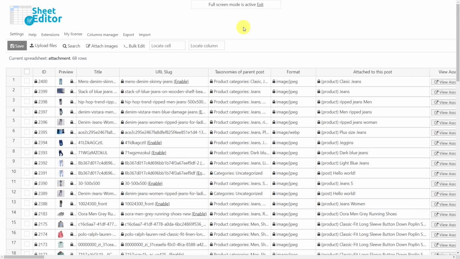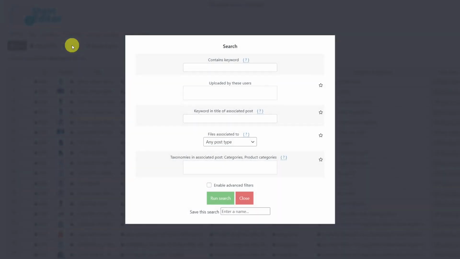To save us many tedious hours of searching, we will use a helpful tool inside the plugin, which will help us to filter all the images by product category or attribute. We are talking about the search tool.